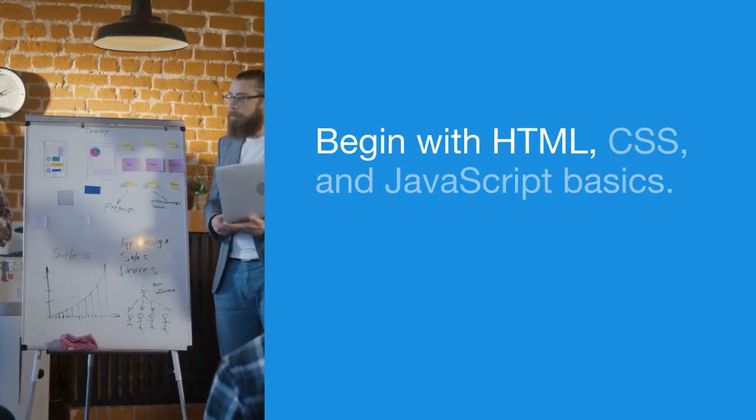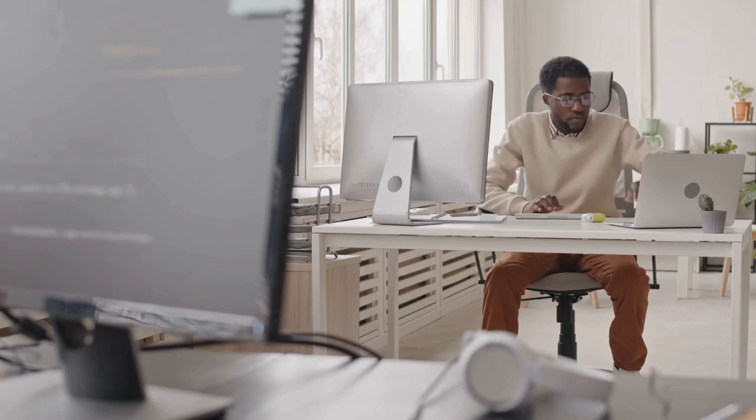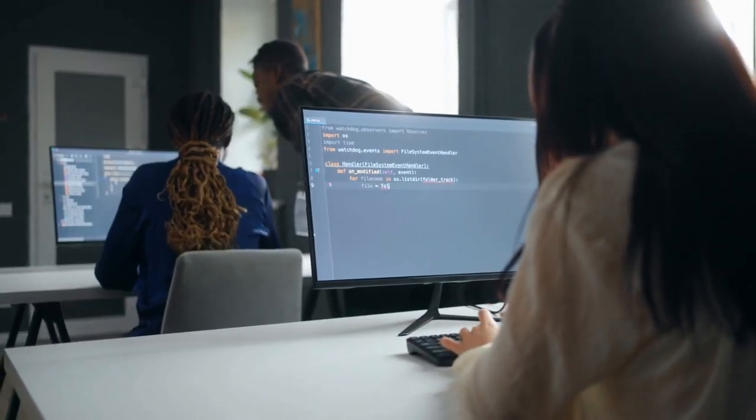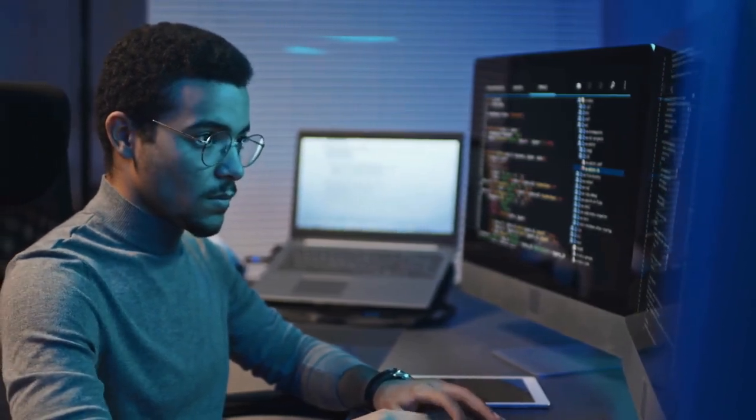Begin with HTML, CSS, and JavaScript basics. Create small projects such as a portfolio website. Progress to front-end frameworks like React or Angular. Explore back-end frameworks like Node.js or Python, Django.